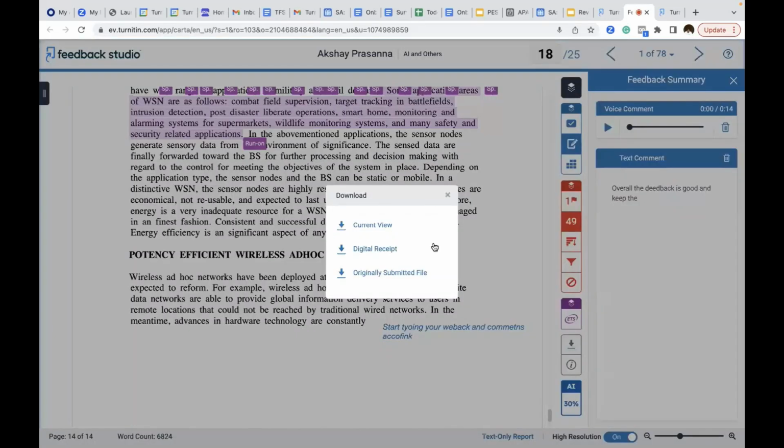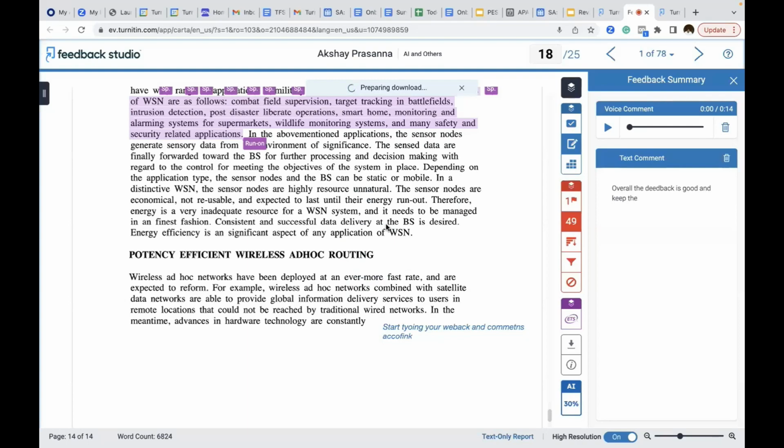When I click on the download option, 3 options come in. Current view report will give you an in-detail report of your own whenever you are asking any kind of queries. You can download the entire report in one go. Queries will have all kinds of review, and you will be able to address all of this. Whenever you want to download and use it offline, you can do it.